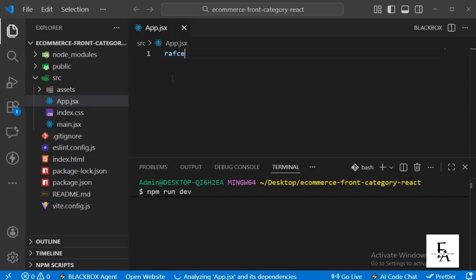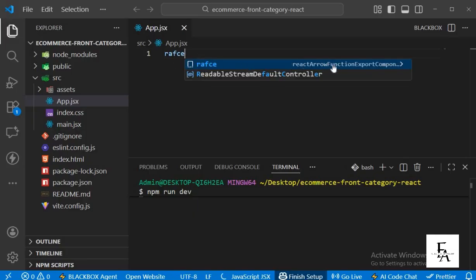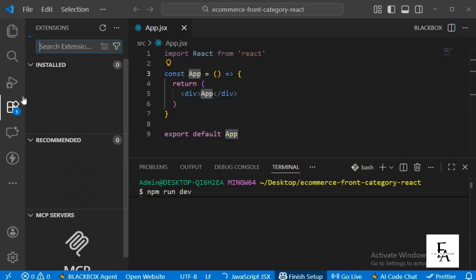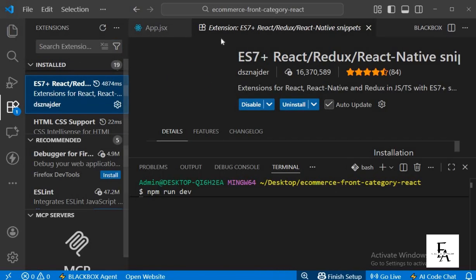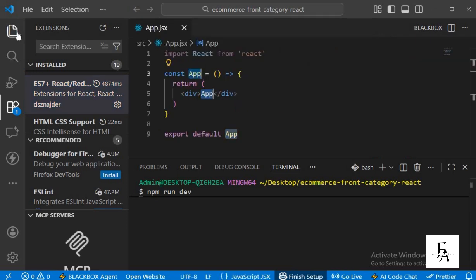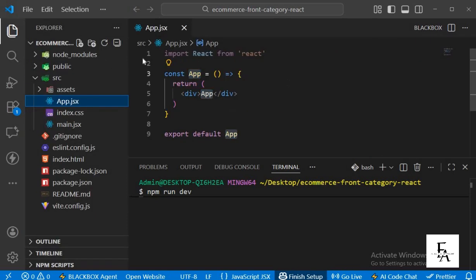Okay, so if this does not work for you, if you type in rfc, you should see this React arrow function export component. Okay, so if you click it, it's going to create React snippets for you. If that doesn't work, that means you don't have this extension installed. You need this extension, ES7 plus React/Redux/React Native snippets extension. Do install this extension so you can create React snippets. Okay, so that's done now.